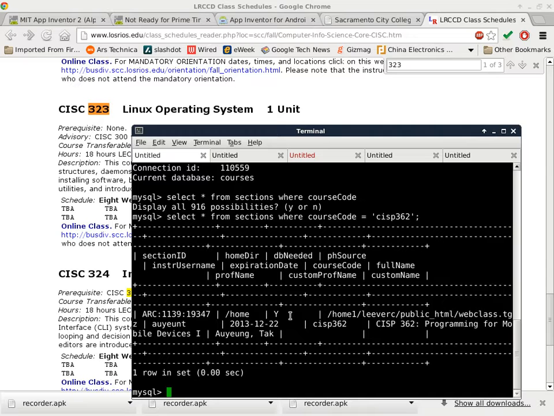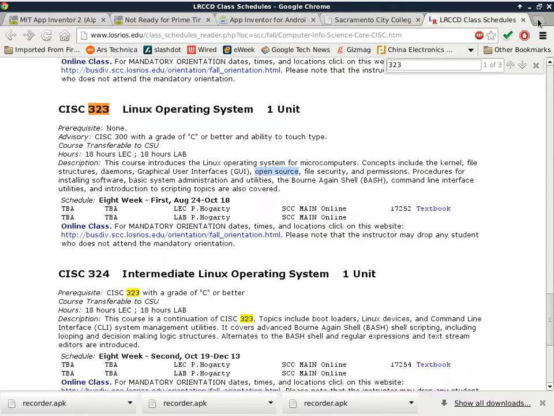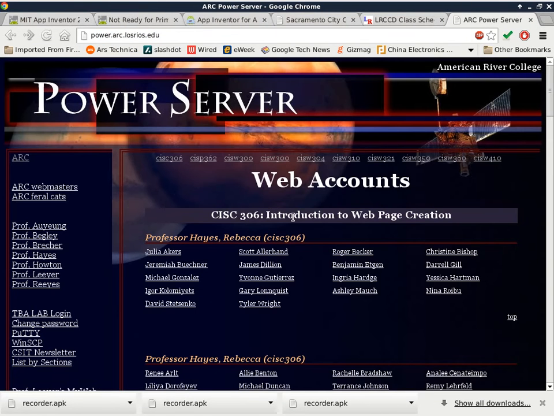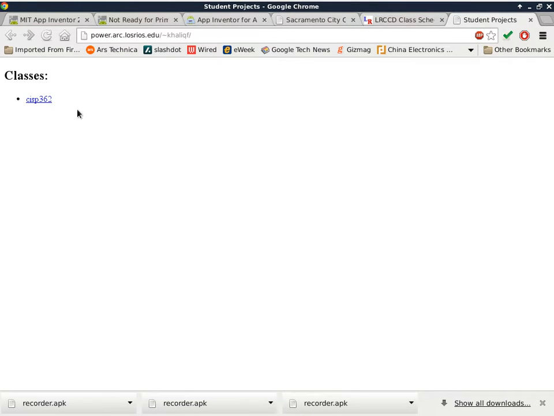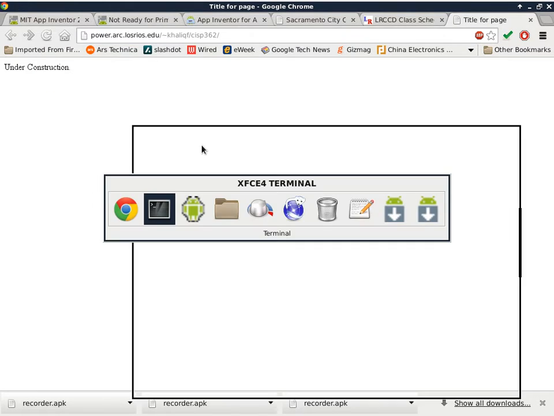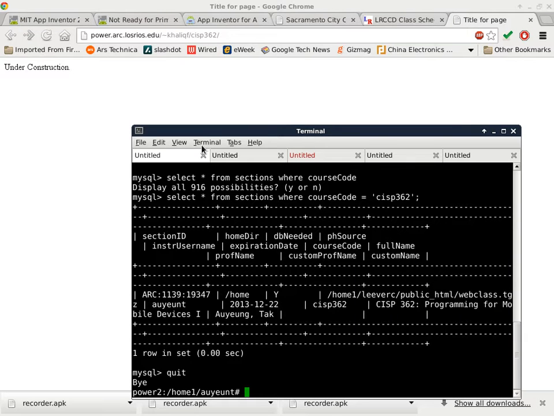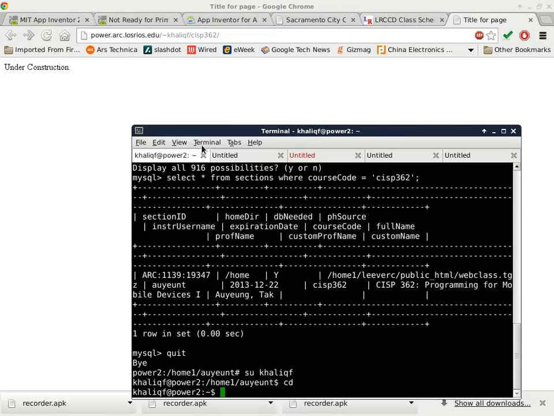And then after you log in, let me just go ahead and take a look at some of you here. I can see who's in this class just by going to the Power server and then looking for cisp362. So these are you guys in this class. I'm gonna pick one person here, and I just need to look up the path so I can show you what you can do when you're on Power. I'm just going to sign in pretending I'm this particular student, who is not here today.